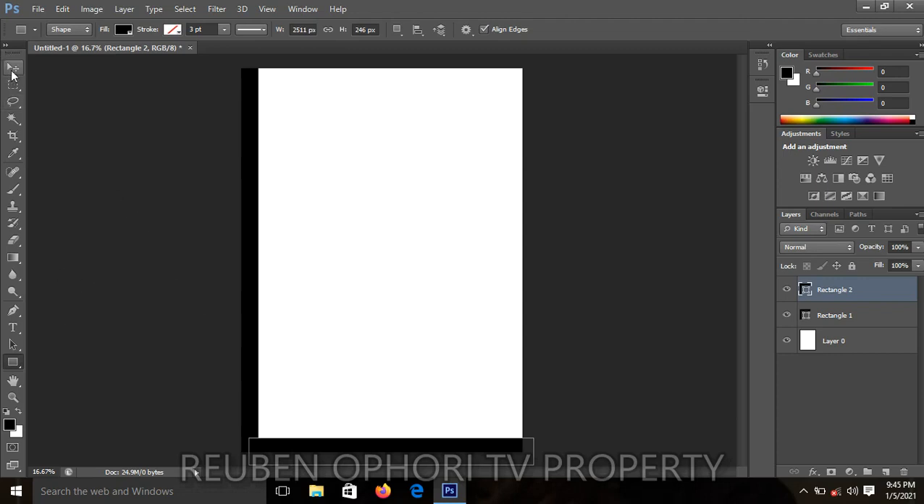You do the same procedure. You select the rectangle tool by right clicking and selecting the rectangular tool. Without releasing your hand, you hold on to the left click and drag to get your shape. Good.